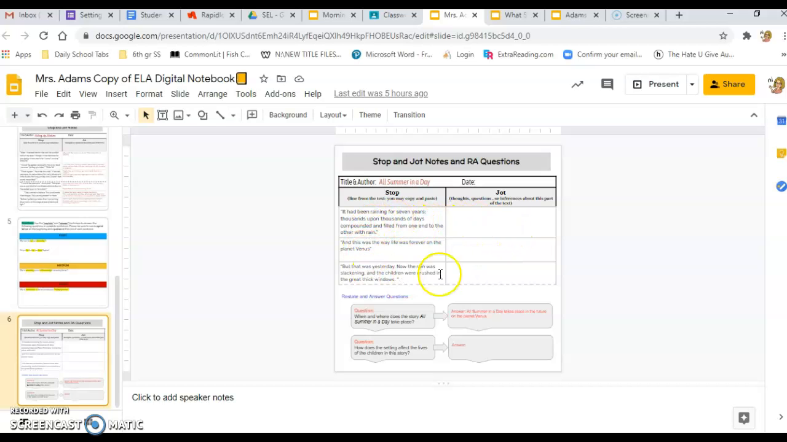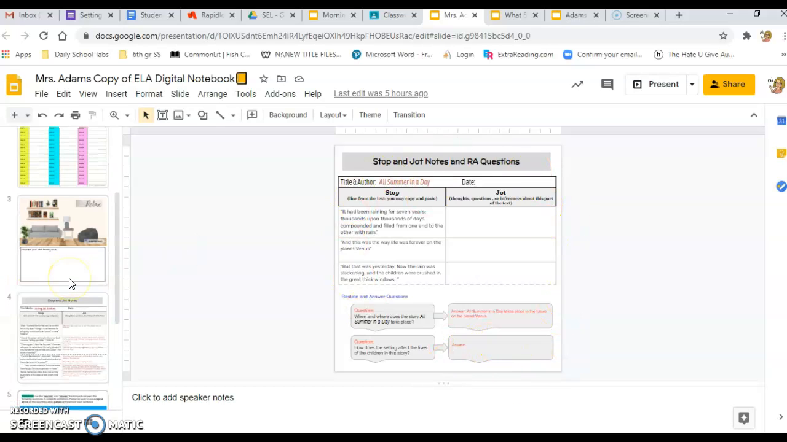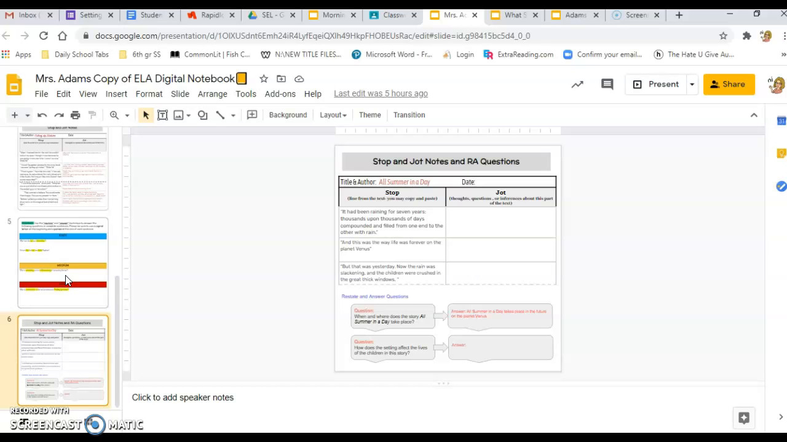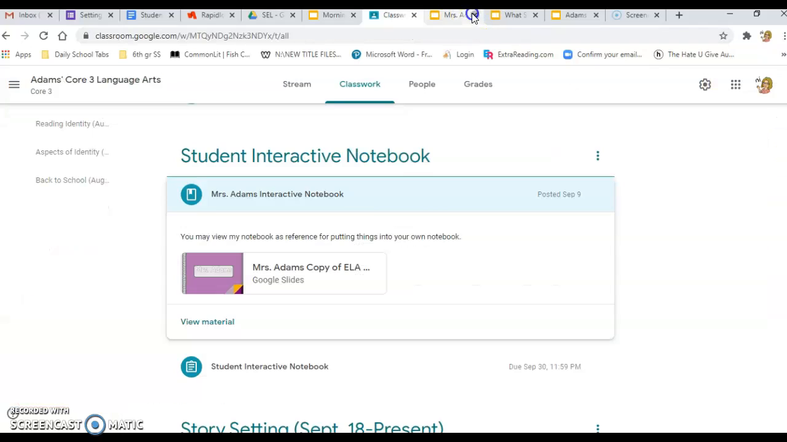Okay, so we talked about these on Friday, and you should have filled in some notes for that. The first question just asks you when and where does the story take place, and so this is practicing that restate and answer. And then the second question is another restate and answer on how the setting affects the lives of the children. Okay, so make sure you also have this completed, because I will probably be doing notebook checks at the end of next week, since that's going to be the end of our quarter. So you want to make sure you have everything in there and everything is complete. And then that is all your work for language arts for today.